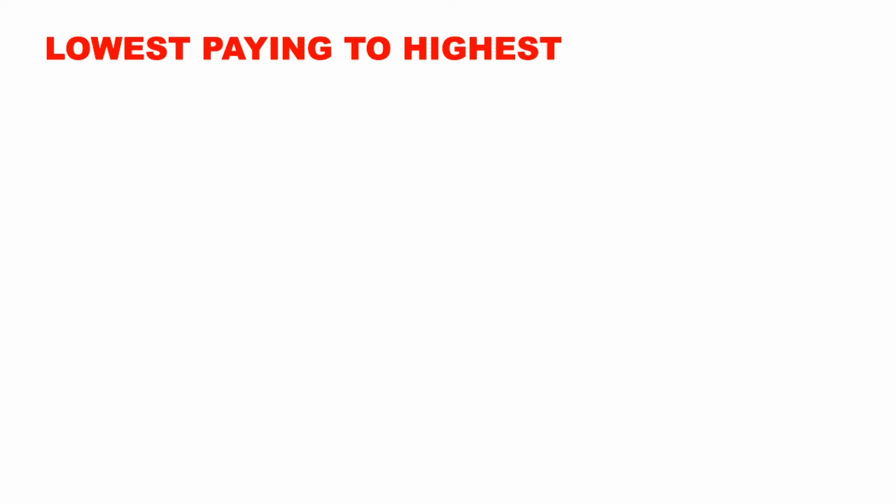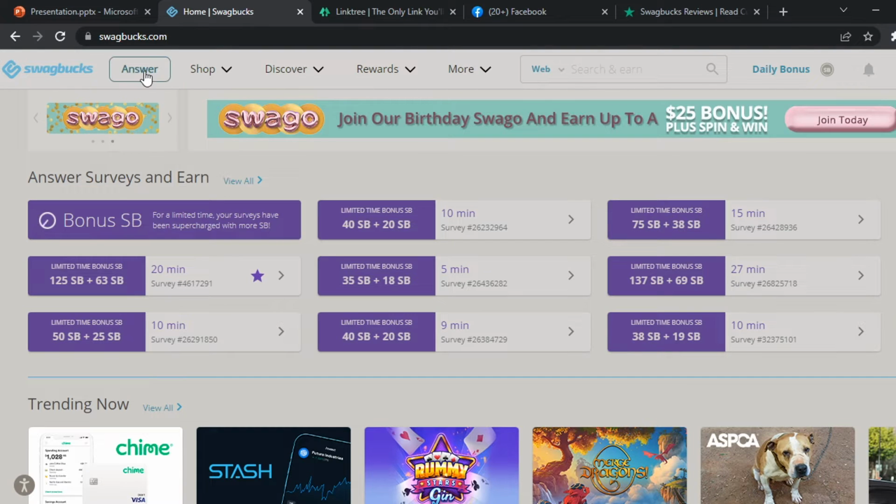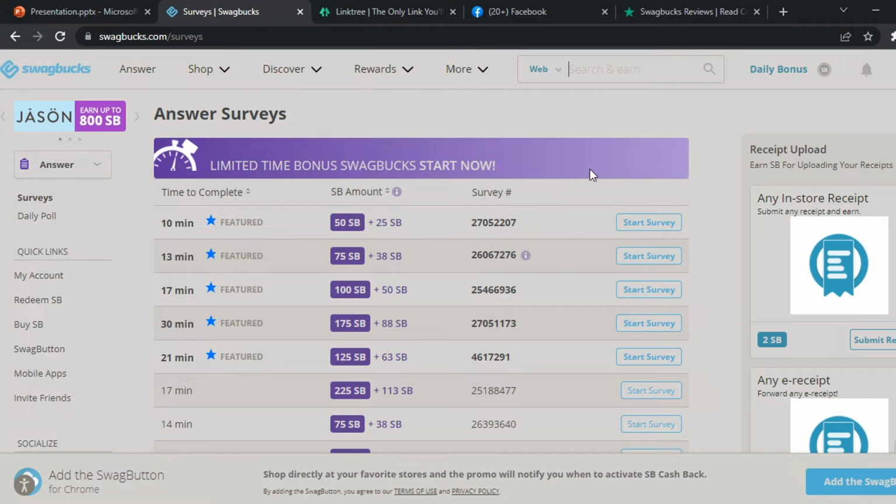So the first way we're going to look at, from the lowest paying to the highest paying, of making money with Swagbucks is surveys. To do this, we want to go right here to answer, and it's going to pop up surveys we can take. Now once you go to surveys, you're going to have a long list of surveys you can do, from 5, 10, 15, 20, even 30 minutes, and they all pay very well. The longer the survey, the more money you can make with surveys on swagbucks.com. So make sure you keep that tip in mind for doing surveys.